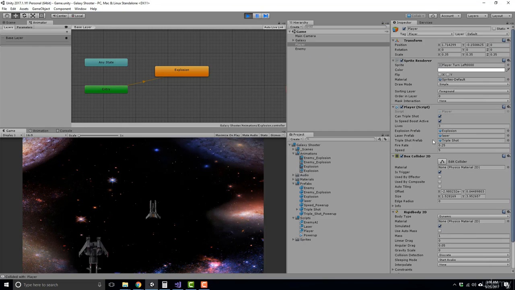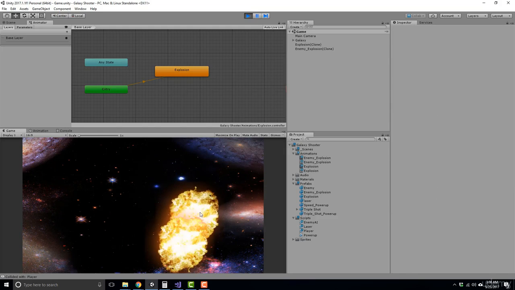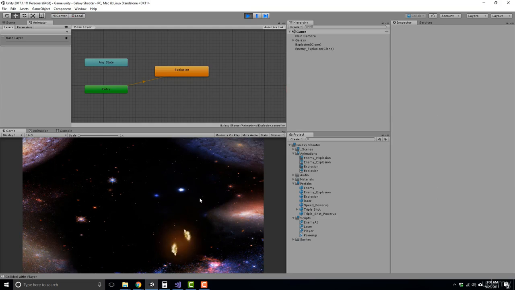So here, I'm going to set my lives to 1 in the inspector so that when I get hit by this spaceship, we should both explode. And there you go. Check out that insanely cool effect. Now check this out. Why is it looping like that?